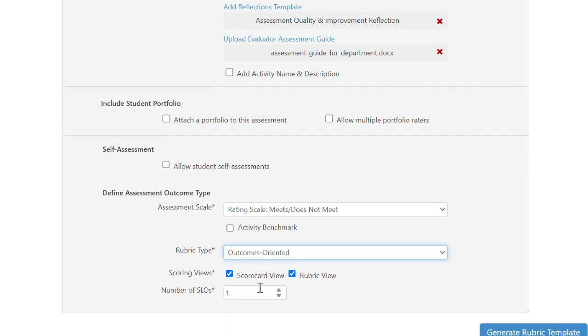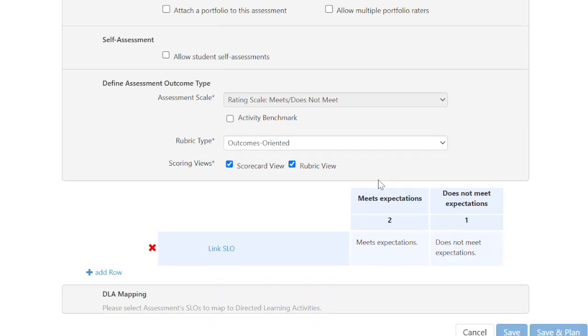And then you can guess at the number of student learning outcomes, or if you know them off the top of your head, you can enter them. But honestly, you can just leave it at 1 and click Generate Rubric Template. But here's an important but. Don't click on this until you are certain you like your template and you're ready to go, because if you're outcomes oriented and you click Generate Rubric Template, once you do that, there is no changing this. So there we are.